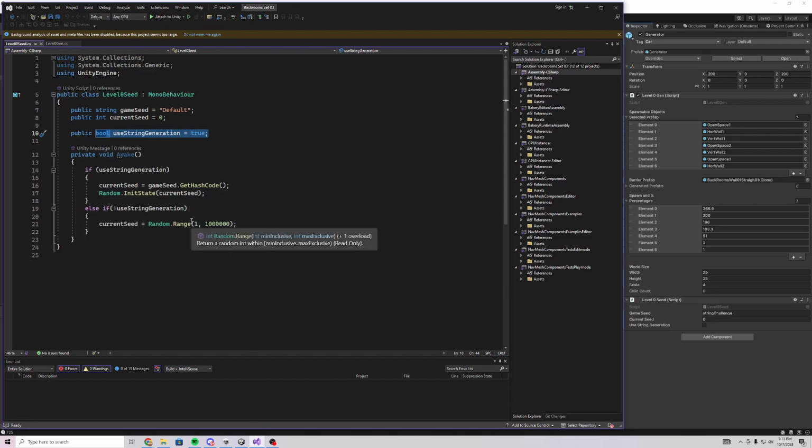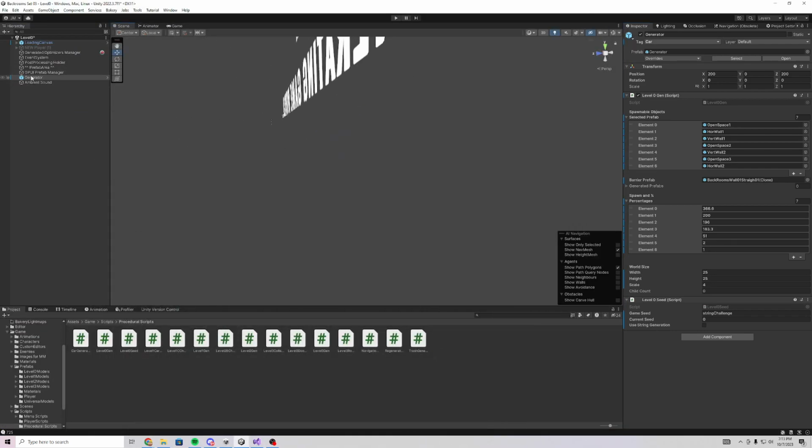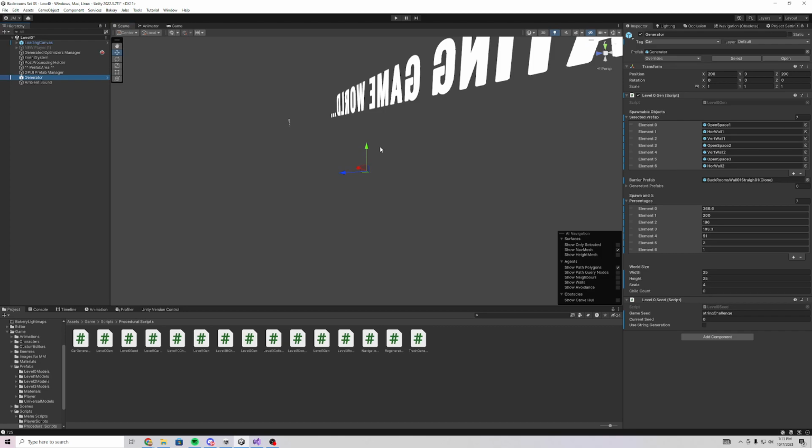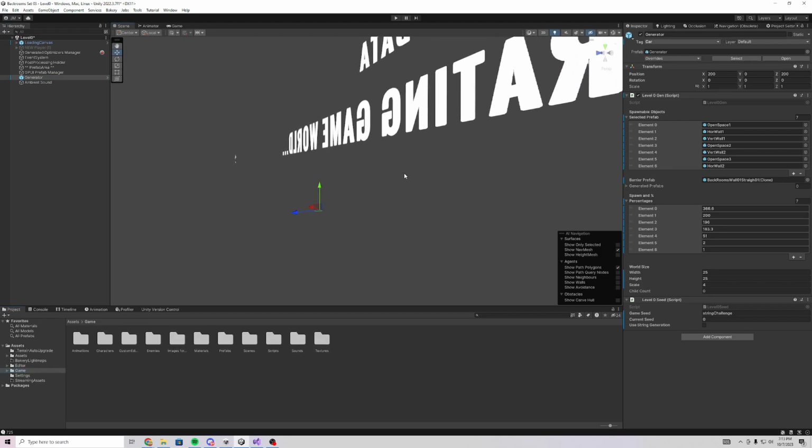And that's just the simple process of just a really simple random generation system that could really speed up your process working on a game similar to the Backrooms that is heavily reliant on random generation.